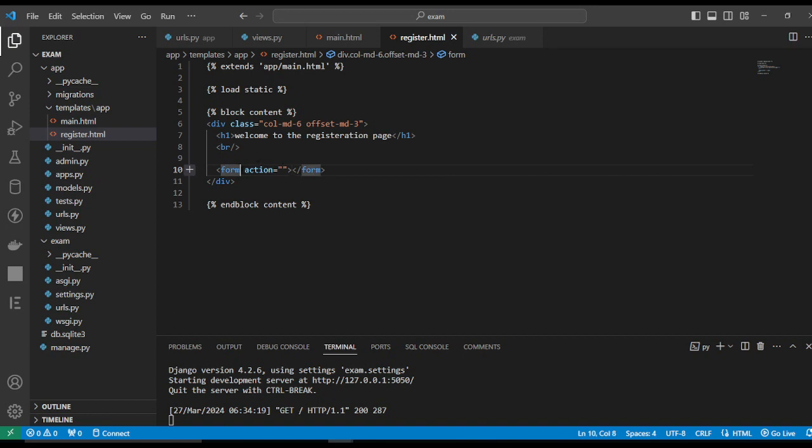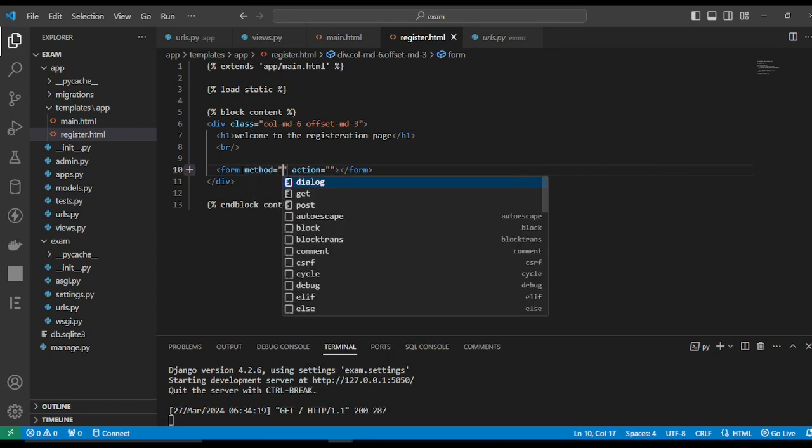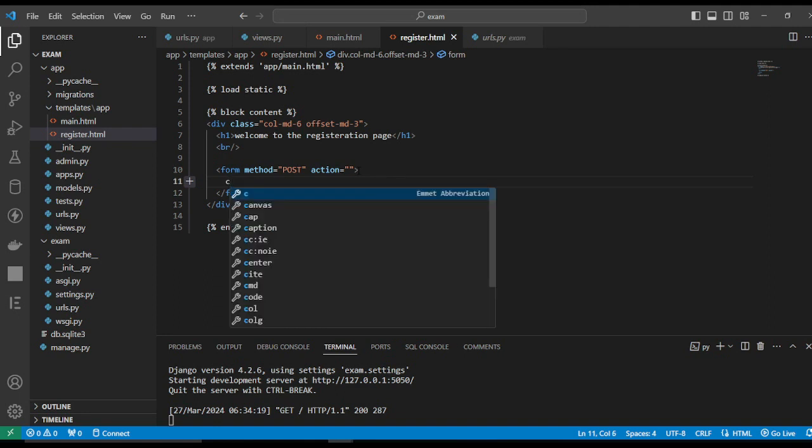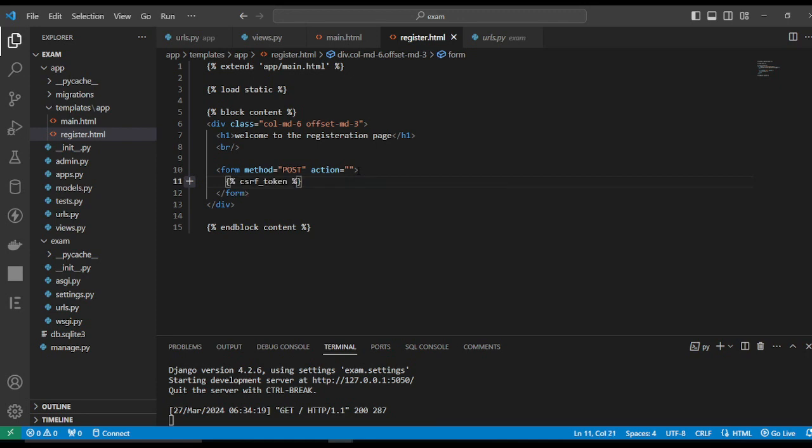Action, we can leave it as an empty string. And we can add the post method to save all the data securely inside this form. You should add this CSRF token for security reasons, to save all the data securely inside the database. We have got this condition. To add this condition, we do need to make a form.